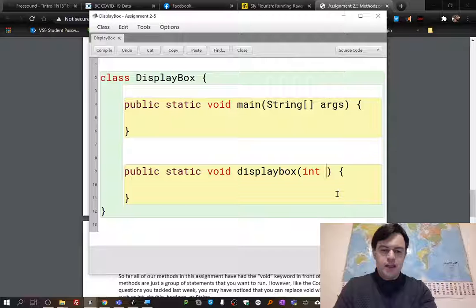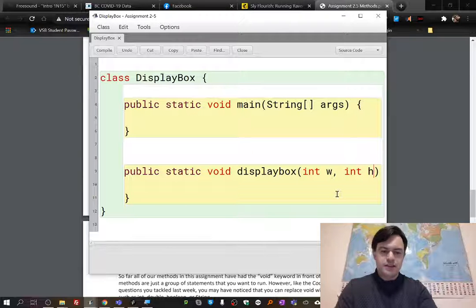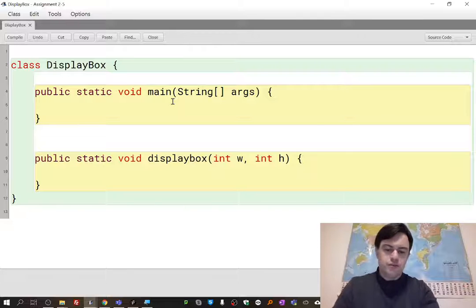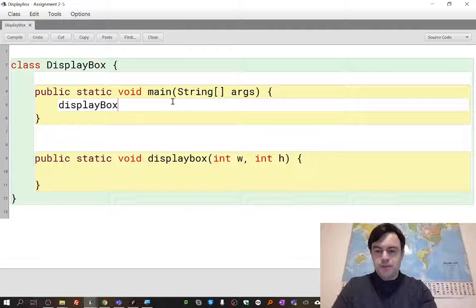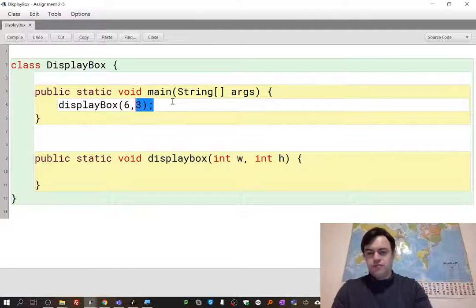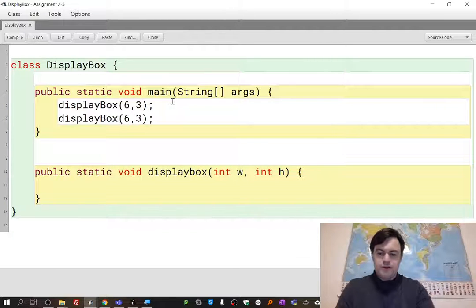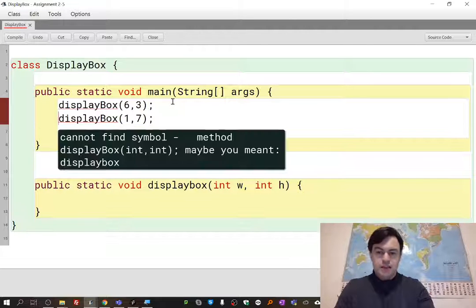Now it does take two parameters. It takes a width and a height. I'll just make this a little bit bigger so we can see it. So I'll put those as my two parameters. So that's great. And if I wanted to call this method, you would do it from inside of the main method. So I could say displayBox 6, 3. And you could call it multiple times. So you might want to try out 1, 7, and different kinds of things to try it out.